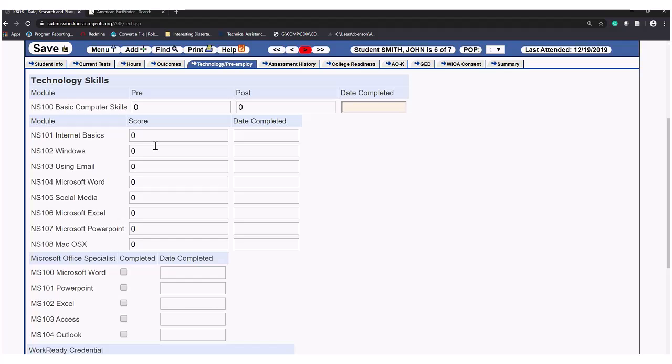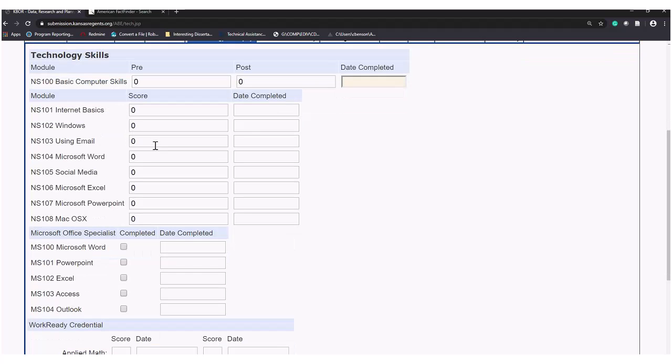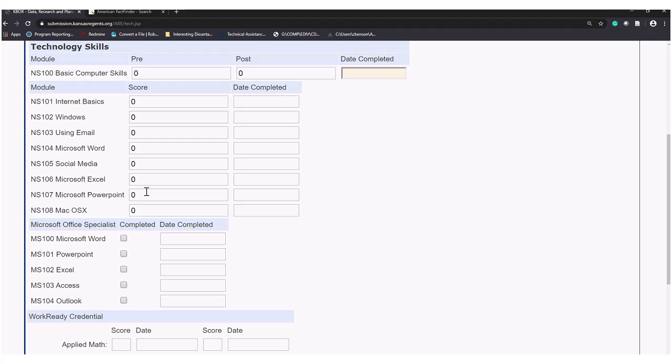Over the past several years, we have had the opportunity through a partnership with Perkins and with our workforce centers to have free Microsoft Office training and testing for students to earn their Microsoft Office specialist certifications. If you have students who are doing that, this is where you would indicate they've completed and the date they've completed.